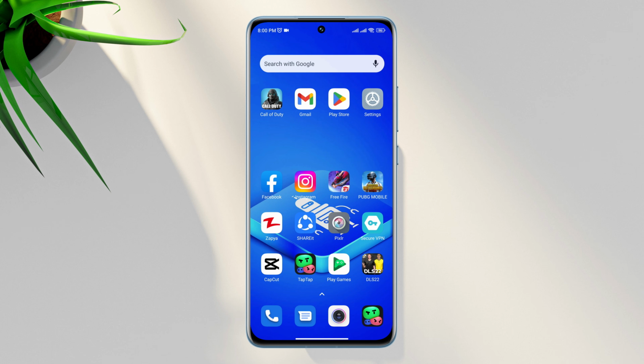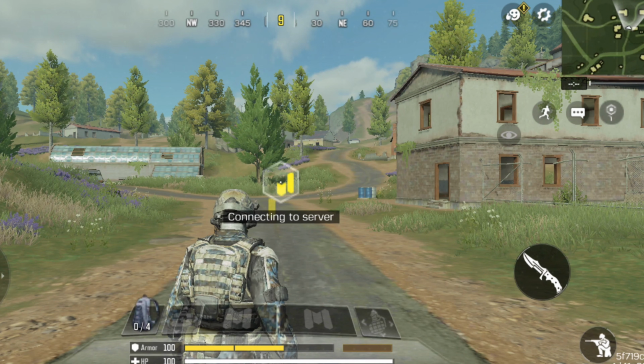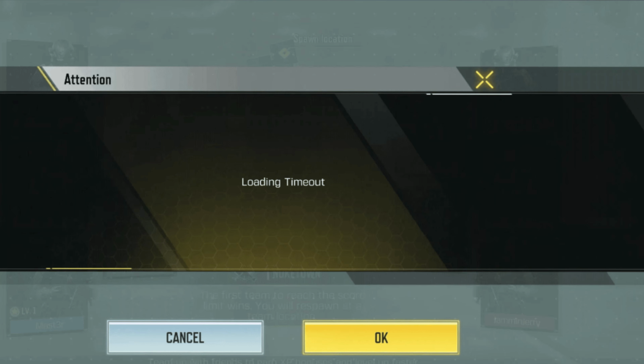How to fix loading timeout problem in Call of Duty. Recently, some Call of Duty players reported about loading timeout while playing games. Now, if you find that you can't play the Call of Duty game because of this loading timeout error, then watch this video to learn a quick way to solve these pop-up issues on Call of Duty games.